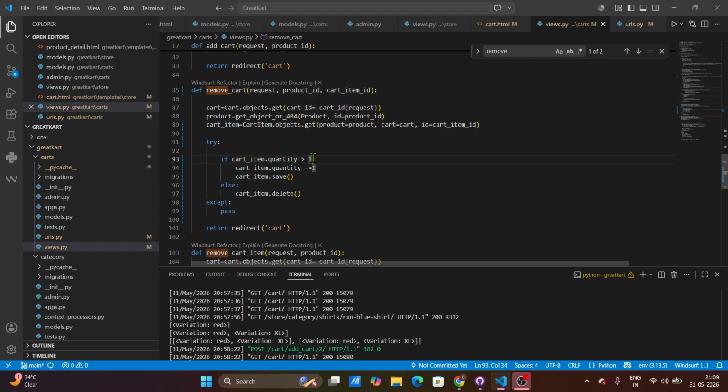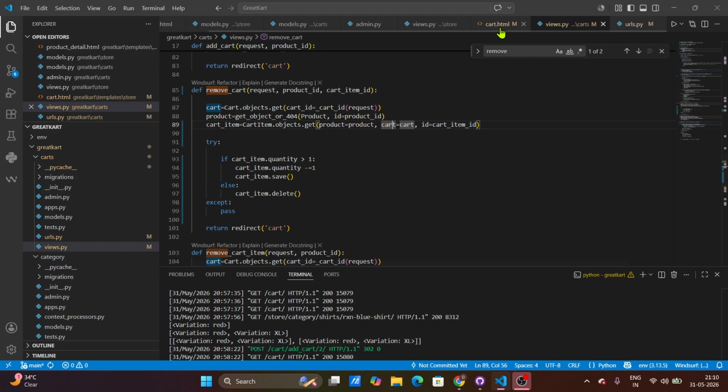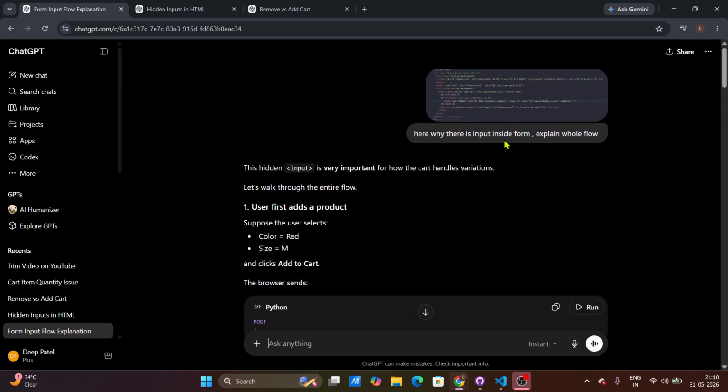If cart item quantity is greater than 1, then decrease it and save, and if it is equal to 1, then it will delete from the cart item I mean, and redirect to cart. So I hope you have got this remove cart stuff. I think I forgot to explain the add cart flow. Let's go to our add cart flow. What is happening? Actually, let's go to this full explanation.